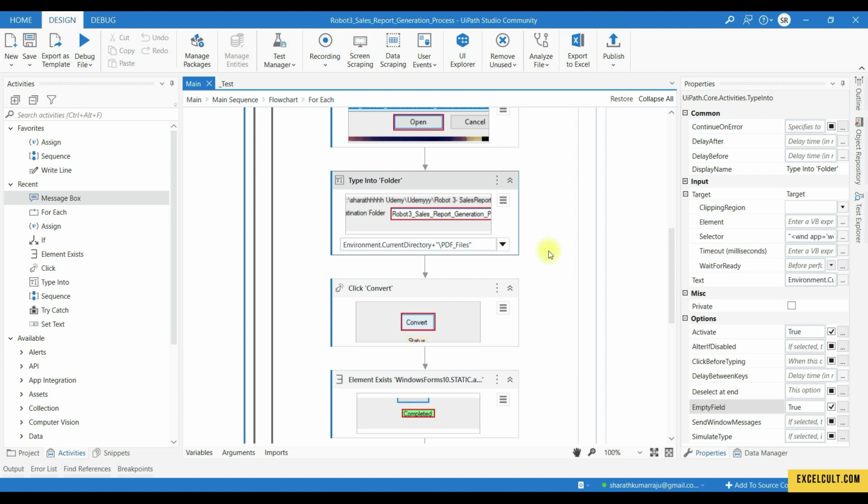So that was about the sales report generation process, where you were able to automate different kinds of applications in just one use case. It included Excel automation, Word automation, Windows app automation, and you were also dealing with a lot of file and folder methods.